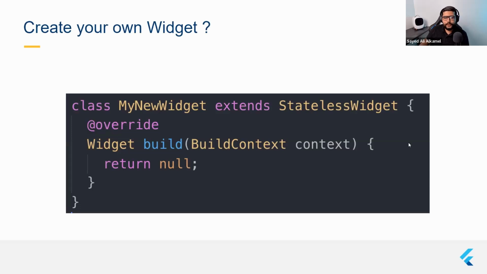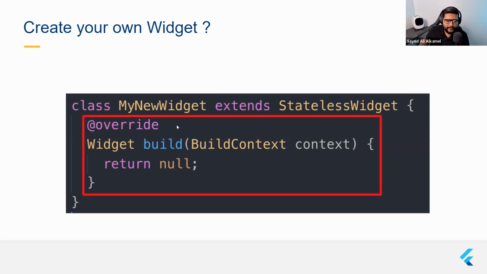When creating your own widget, this is what a simple format of a stateless widget looks like. You start with a class, you name the widget whatever you want, and you extend StatelessWidget. Inside of this stateless widget, you override the build function, which will contain whatever you want to be done inside of that widget.